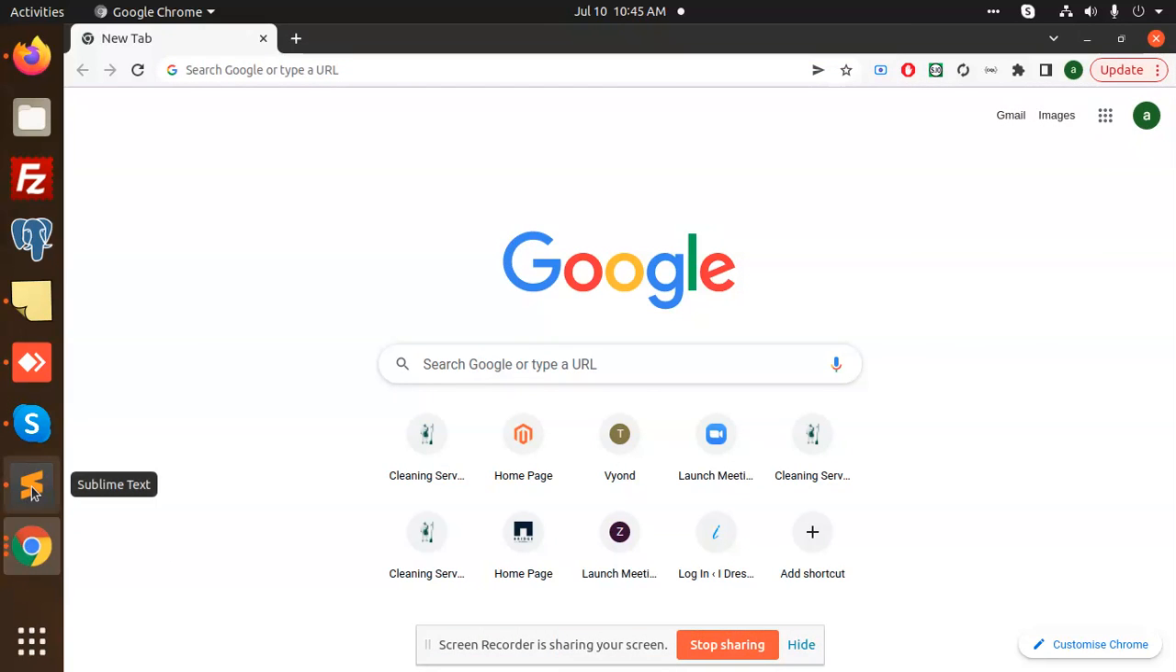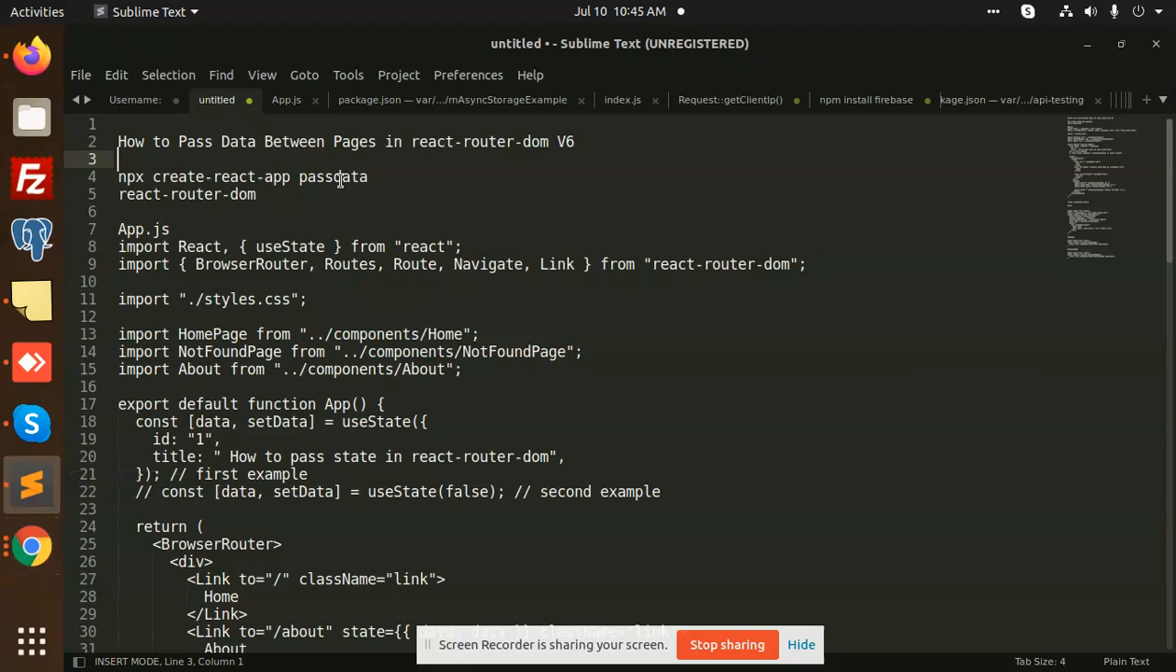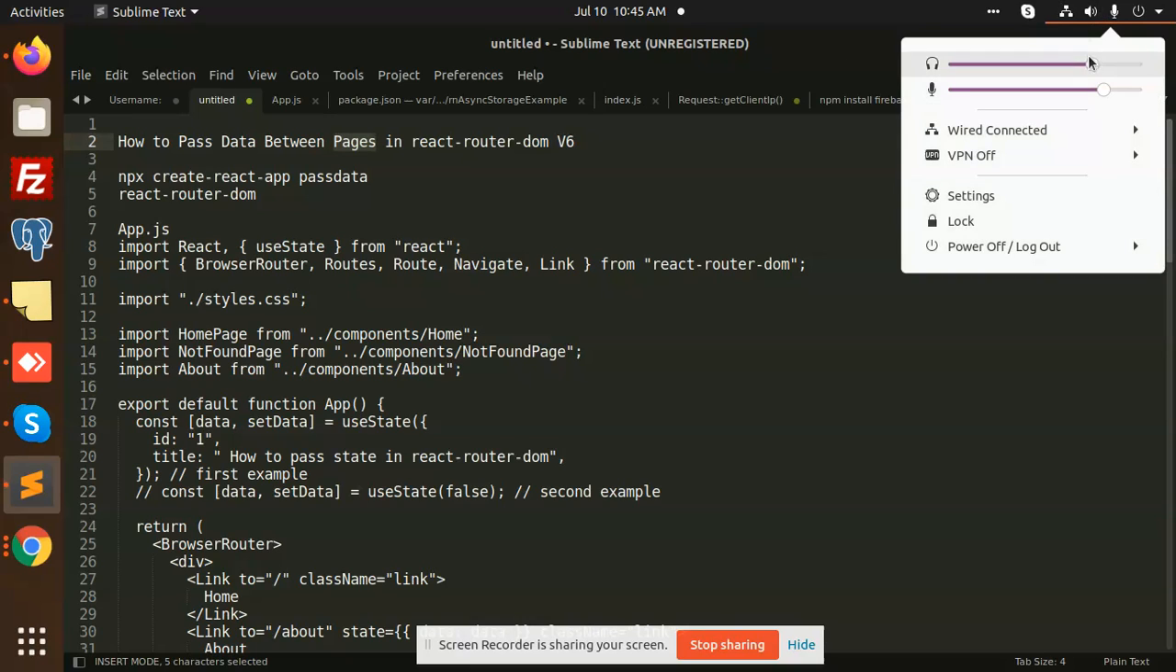So today we are going to learn how to pass data between the pages in React Router DOM v6. Version 6 we are going to use to pass data between the pages in ReactJs. So let's see how we are going to pass such kind of data from one page to another.